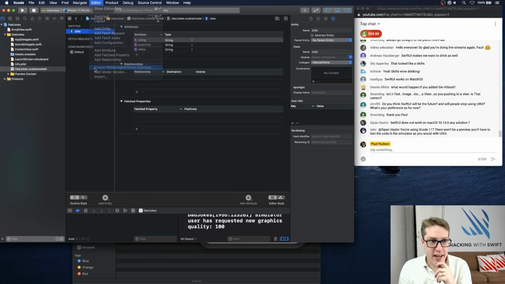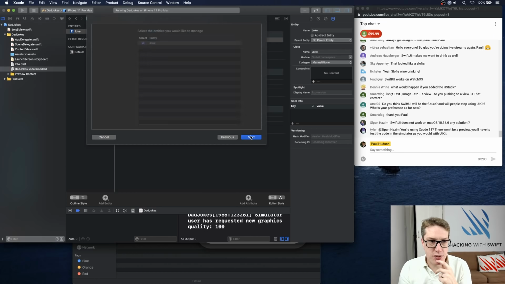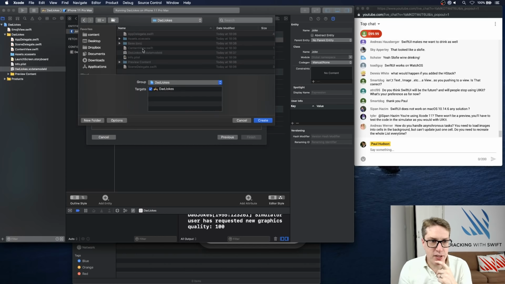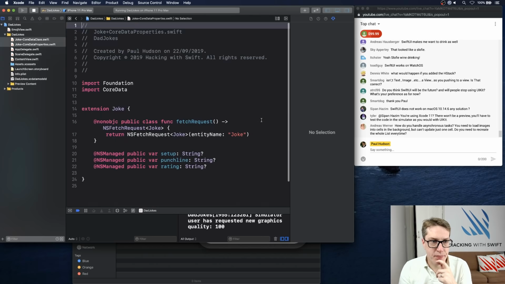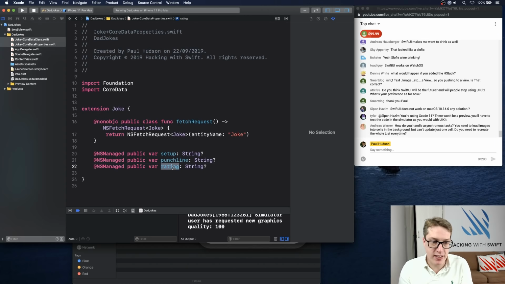So I'll press Create NSManagedObject Subclass, choose Dad Jokes, yes. Choose our new Joke entity, yes. Go into the Dad Jokes folder, go into the Dad Jokes group, and press create. And it creates the code to represent that class we just defined. Here's setup string, punchline string, and rating string. But they're all marked with a special attribute, @NSManaged, which means this thing is special. It's being managed by Core Data for us. It'll come from somewhere else and it'll go to somewhere else. It's not a simple Swift struct.